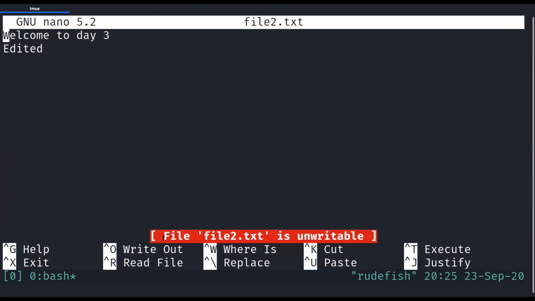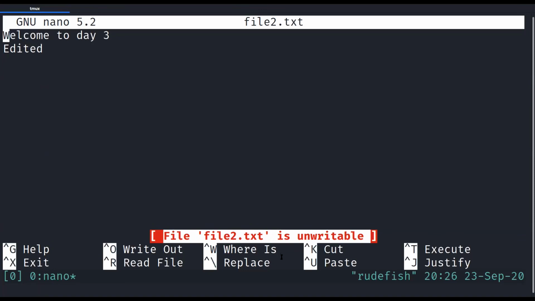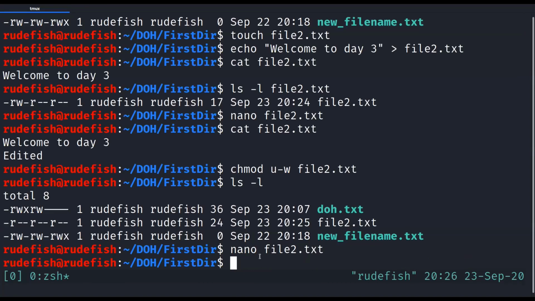You can see something here. It says the file 2.txt is unwritable. That means if you don't have the write permission, you can't write to that file, if that makes sense. So to be able to edit a file, you need to have the write permission to do that.